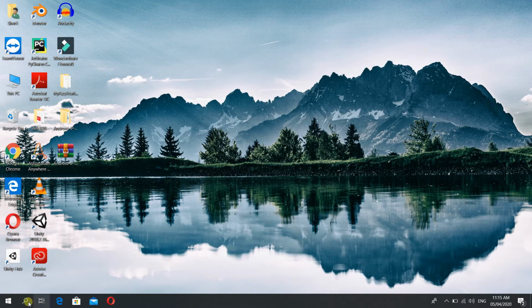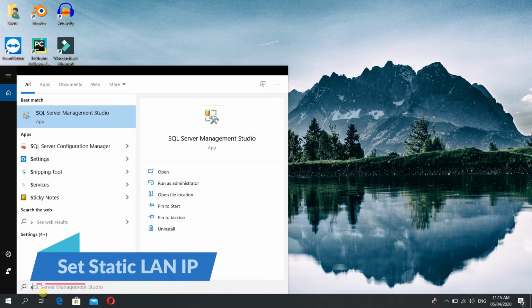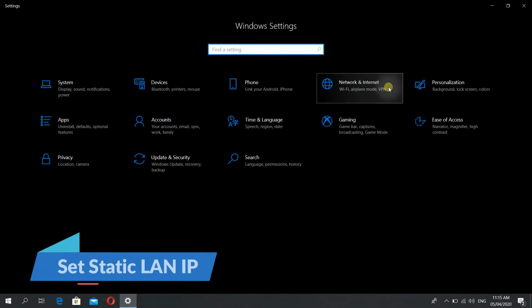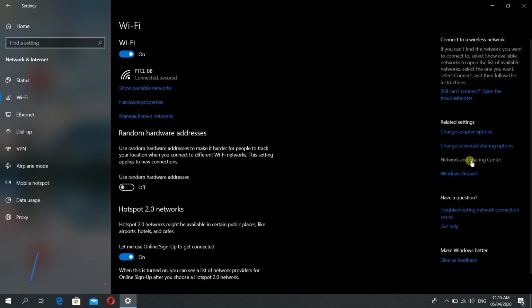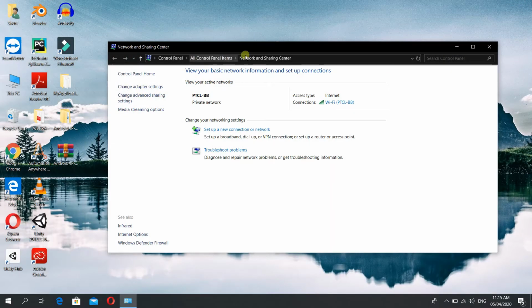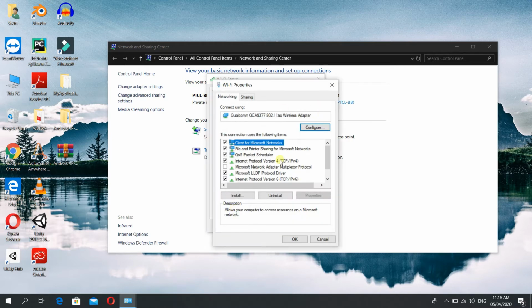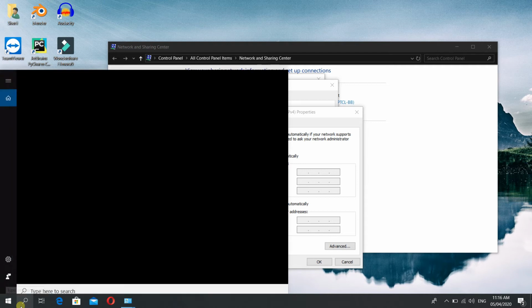Network and Sharing Center. You can also go to the Network and Sharing Center by going through the control panel, all control items and Network and Sharing Center. There you need to select your modem, go to the properties, select IP version 4 protocol, go to the properties and use the following IP addresses.